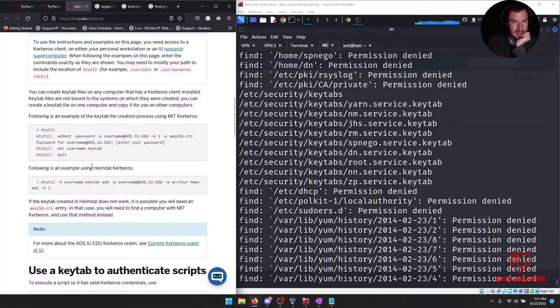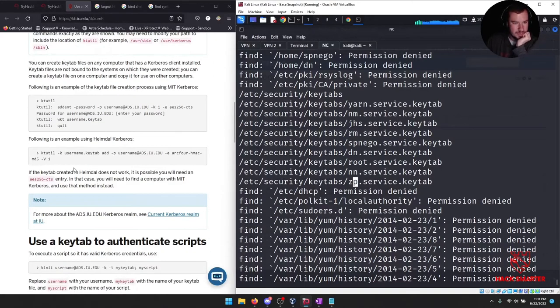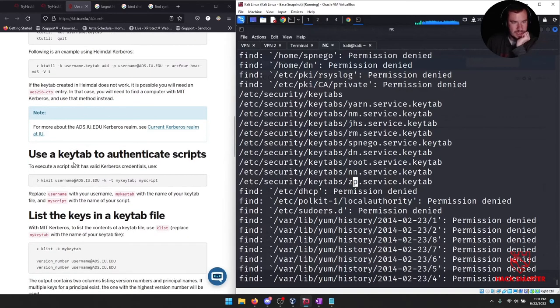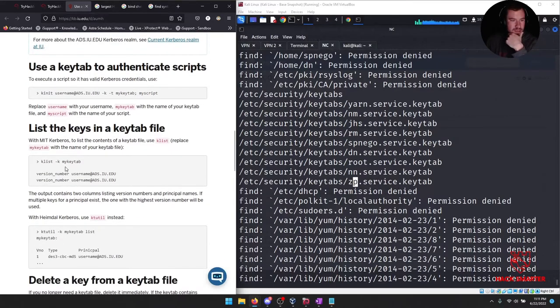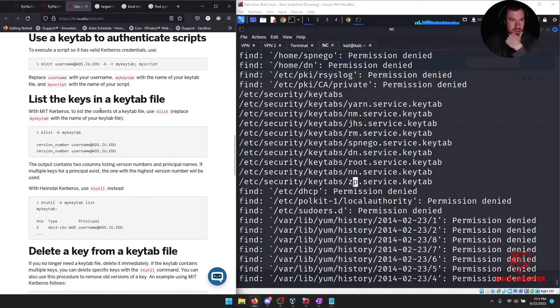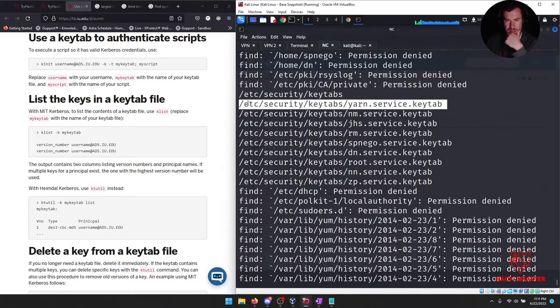Create a keytab file. We don't need to do that. We have our keytab files here. Yarn, NM, right? Those are the different services, root might be interesting. Using a keytab to authenticate scripts: kinit username at the domain, my keytab, my script. Replace username with your username, my keytab with the name of your keytab file, and my script with the name of your script. List the keys in a keytab file. To list the content of a keytab file, use klist. So like, I'll do that now.